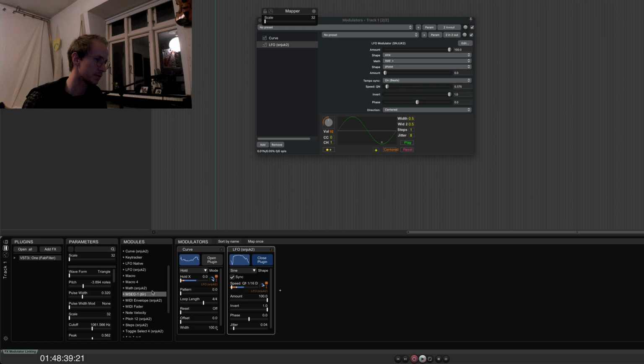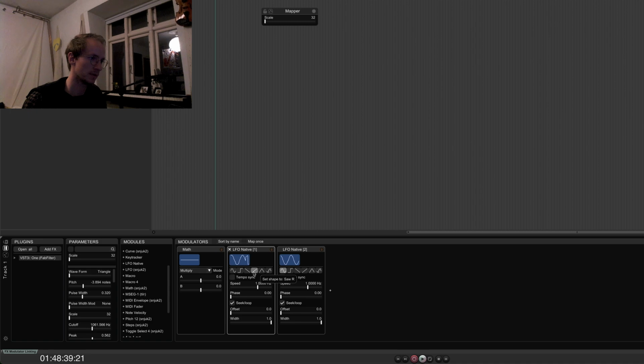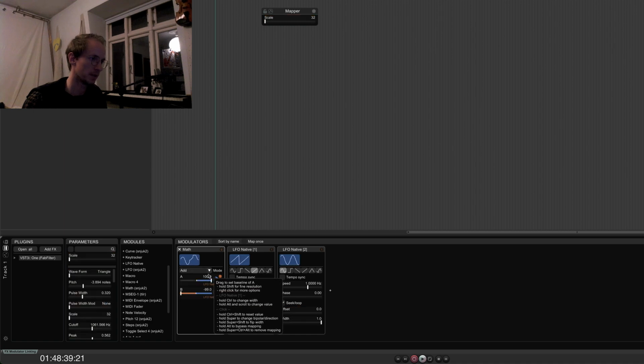Then let's continue. We have this math thing. I think the easiest way is to show it by having two different curves here, and I'll put this one in. So this is coming in here, and this is coming in there, and then depending on how we combine them, it will combine them in different ways.